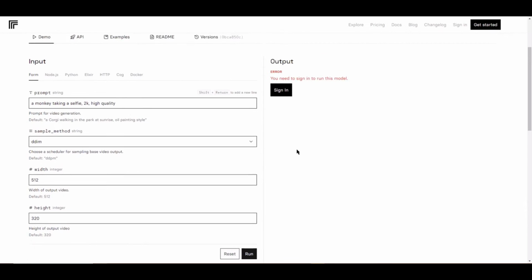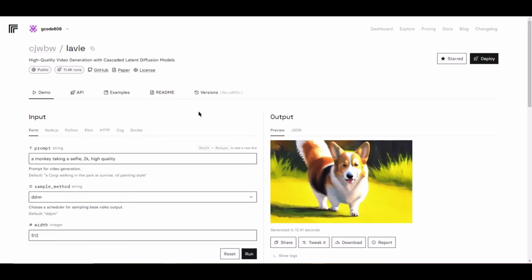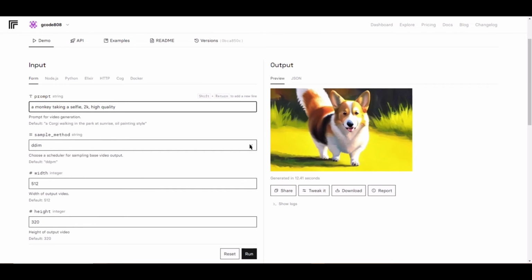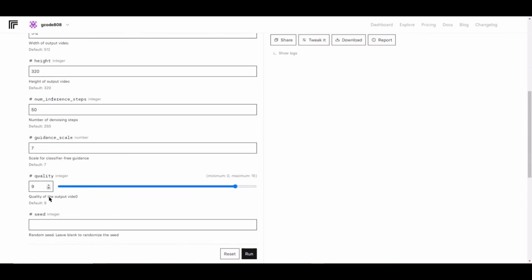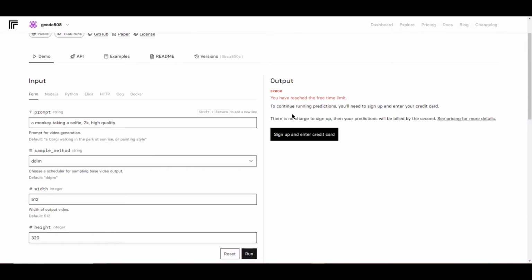Okay, so it looks like I hit my limit and now I'm required to sign in. Okay, so now I am signed in. I've added the same prompt I've been using, which was the monkey taking a selfie, 2K, high quality, changing the sampler to DDIM and checking frame interpolation. Okay, so it looks like I need to enter my credit card information since I have met the limits. This is good though, because now we can explore the pricing.